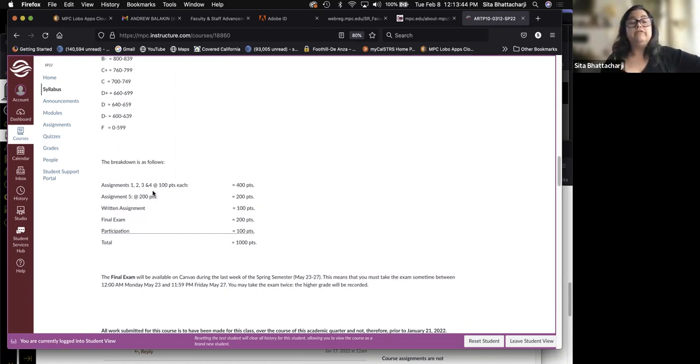So the first 4 assignments are worth 100 points each for 400 points. The fifth and final assignment is worth 200 points. The written assignment, which I'll go over, and it's not a big deal, is worth 100 points. The exam is worth 200 points, and participation is worth 100 points for a total of 1,000 points.